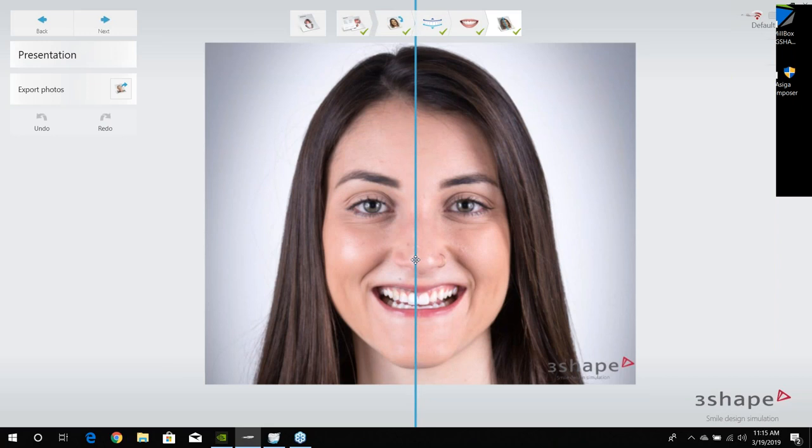And now this is what you've seen from a lot of the videos where they've got the slider bar here. So you can slide it one way and remove the teeth, the design, and slide it the other way and get the original photo. So you can kind of compare between what the patient had and what they've got based off of your smile design here.